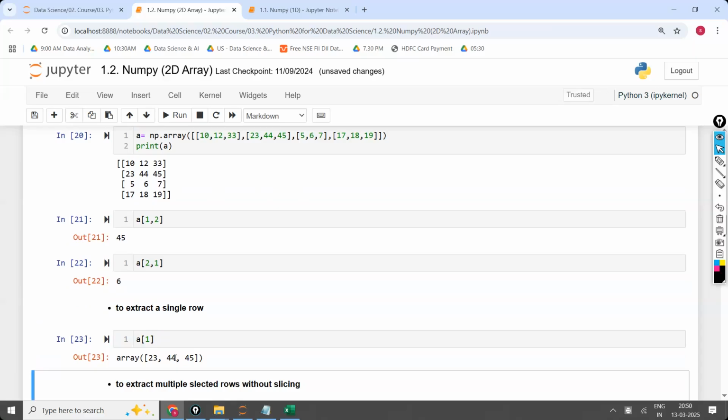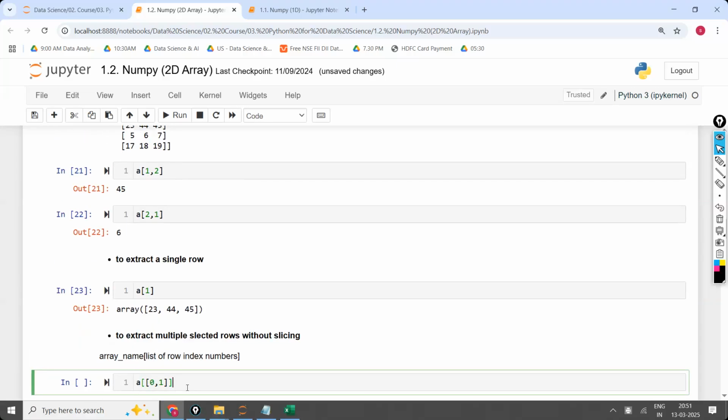Is the point clear, everyone? Next, I want to extract multiple rows. Then you have to write a list of index numbers. Instead of a single row index number, write a list of multiple index numbers.